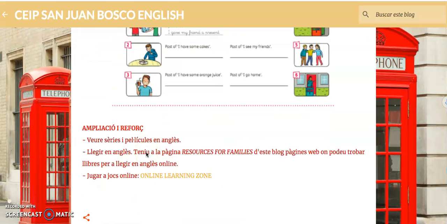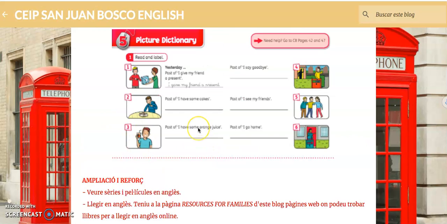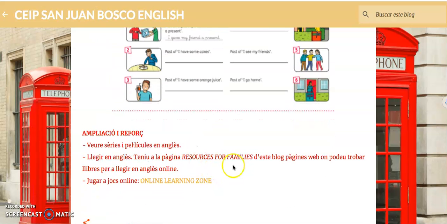But you have some extra if you want to continue practicing, so you can watch TV series, TV shows, and films in English. You can read in English if you want. In the resources for family of this blog, you will find some books to read in English online.